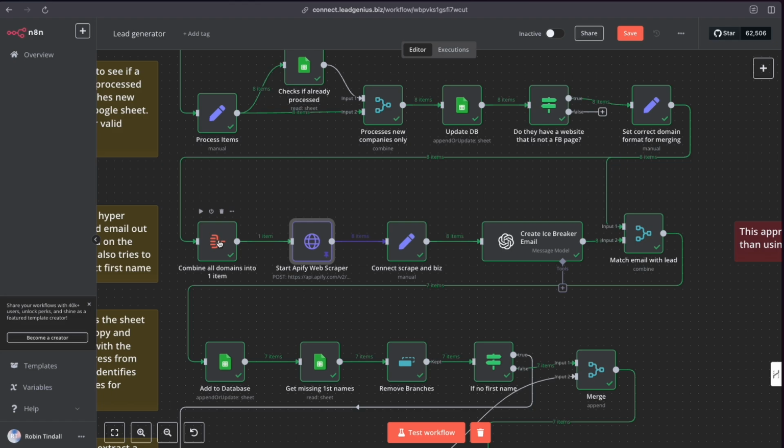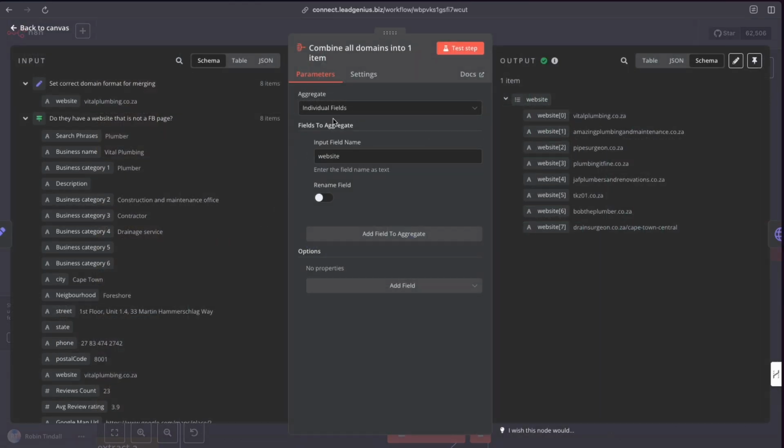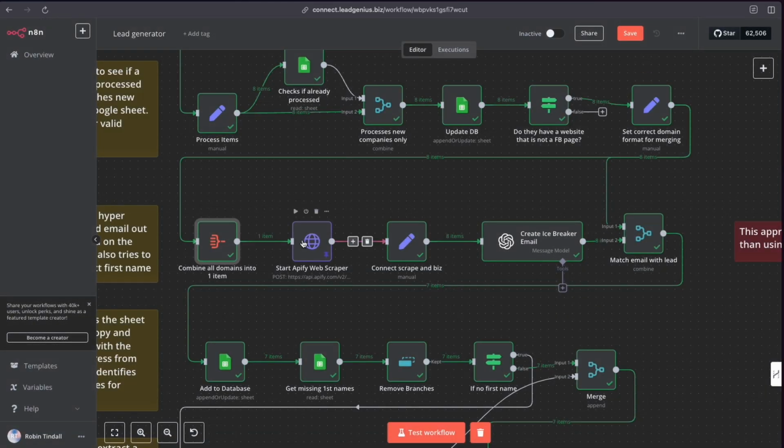Pull on an aggregate node, okay? And you're going to aggregate individual fields. You want to input the field name as website there. You can just drag it on, and it will write it in here, website. That's just going to compress all of those 8 items into one item, and give us a result. There's all our URLs that we want to scrape.